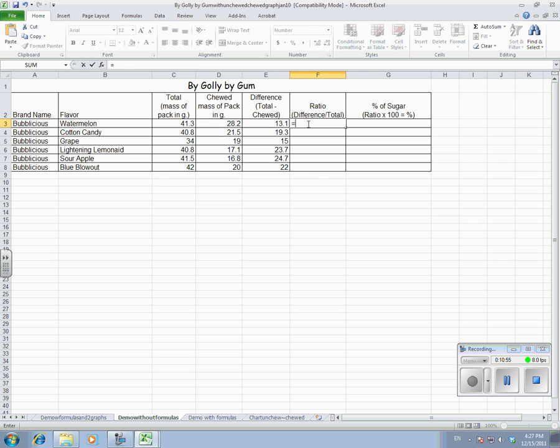First thing, equals sign. And then my difference for row 3, for watermelon, is in E3. So I'm going to click into E3, and then the slash is the sign for divided by, and the total is over here in C3. And then when I hit enter, it gives me my ratio, the difference divided by the total. And once again, I can put my cursor in the bottom right-hand corner and pull down, and voila, it applies it to all of the different rows.